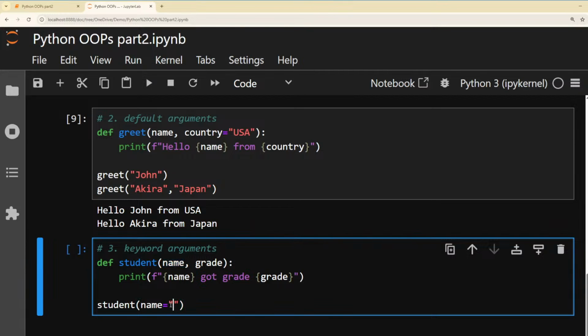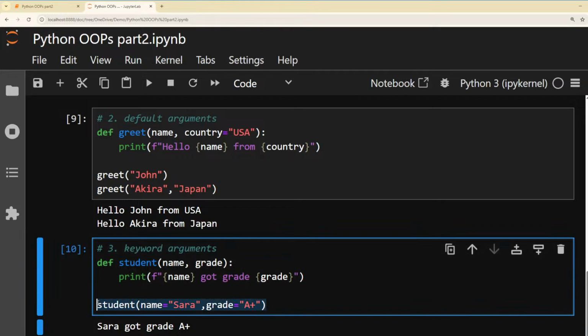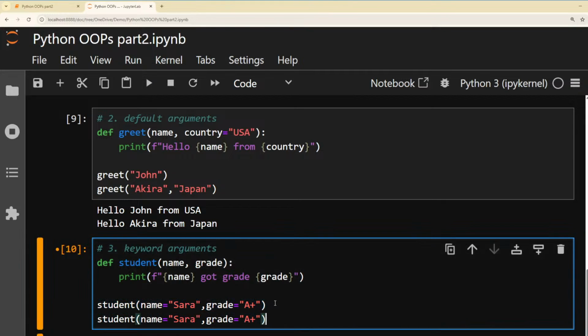So let's assign name as Sarah, and grade is there, so let's assign grade equals, let's say, A plus. Okay, and let's call the function. So Sarah got grade A plus. Now, if it was a positional argument, and I give A plus here and Sarah here, it would be wrong, meaning it would not form a meaningful sentence. But now because we are using keyword arguments, I'll just show you the difference.